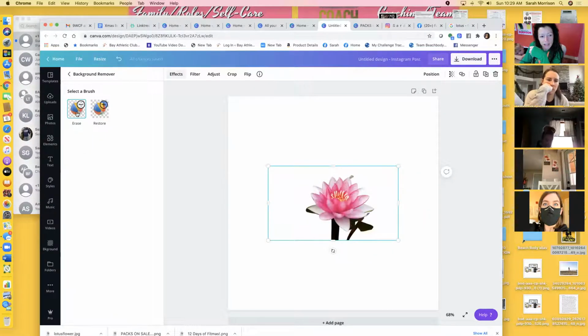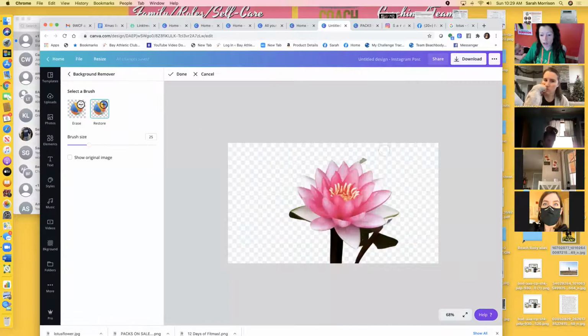So erase, then it lets you either say if it erased too much, it'll let you restore. Say I want this lily pad to come back. Or maybe, okay, let me try to erase. Say I want to get rid of the stem. I could go in here and erase myself. Oh my gosh, that is so cool.